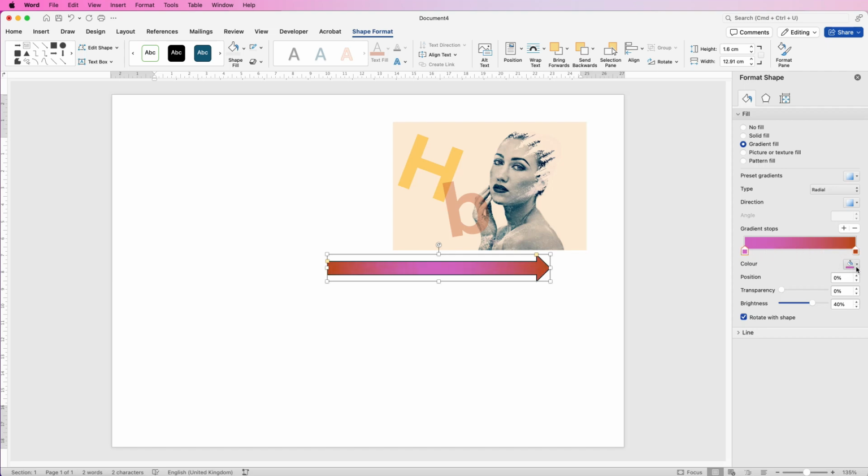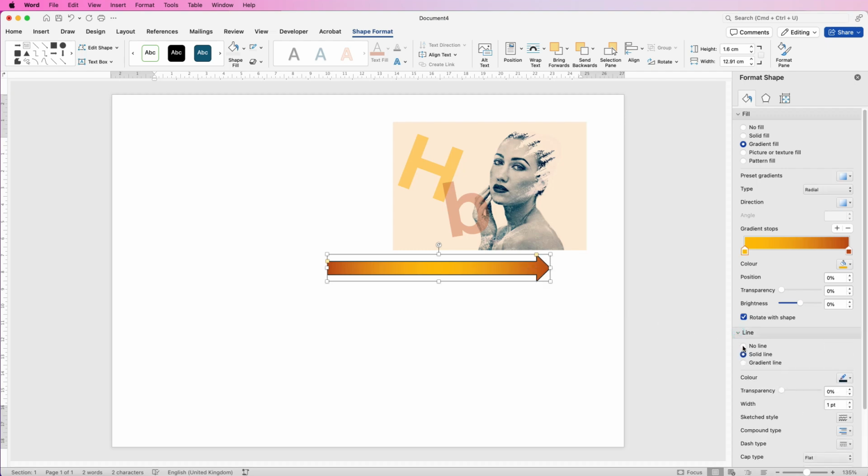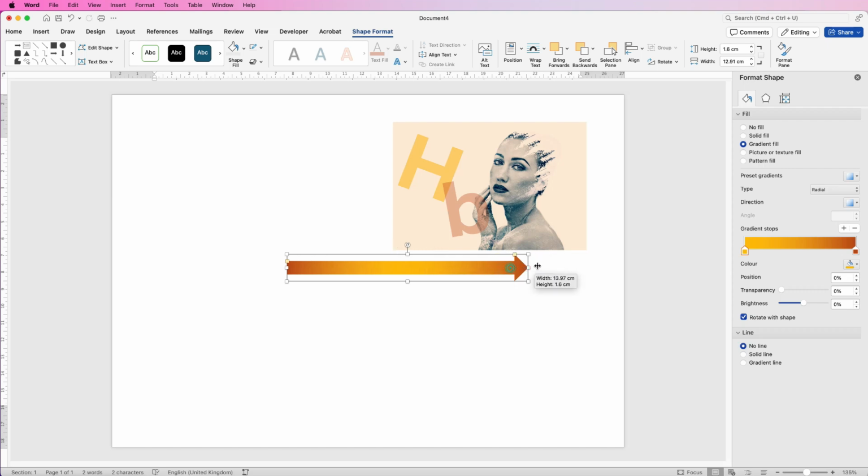So if I want to change these colours, I just click on the icon here, go down and select a colour. And you can see we've just got this black border line around the outside. So let's take that off, go to line, select no line. And then we've got this shape here that we can now customise to suit our needs.